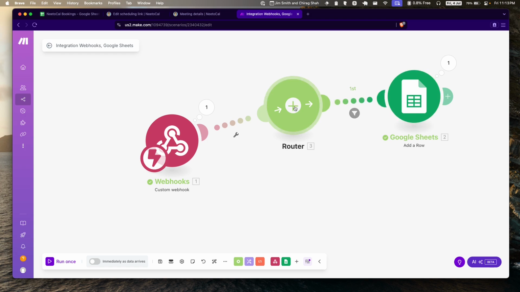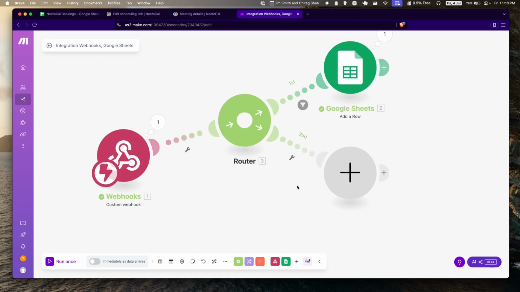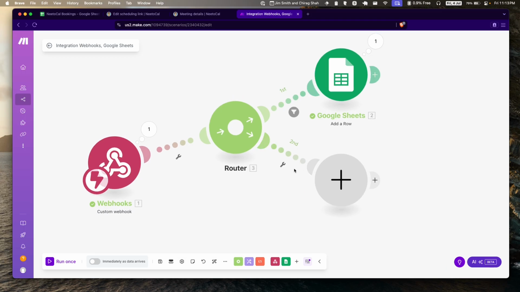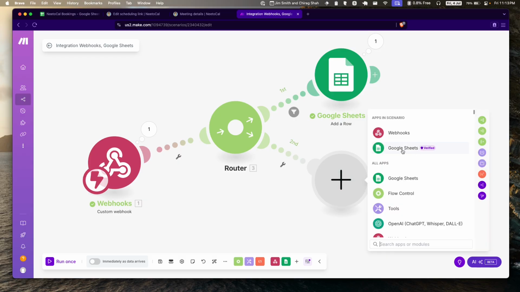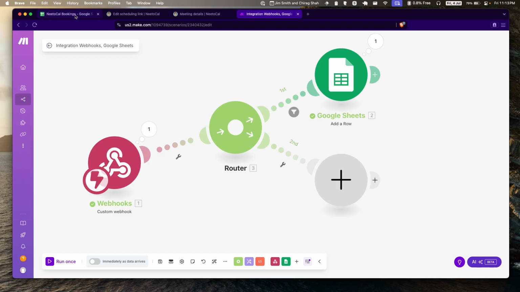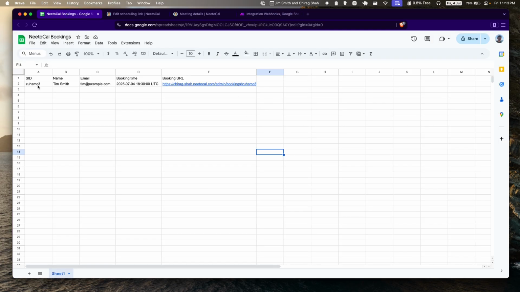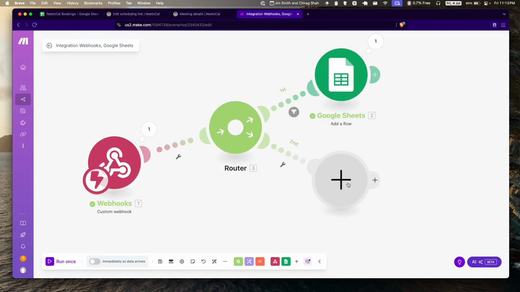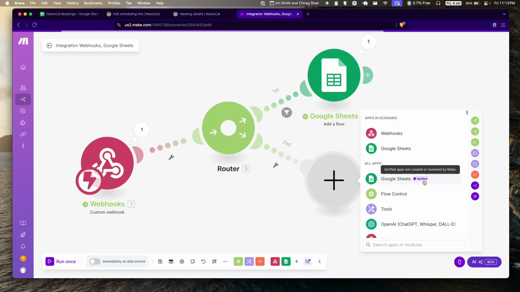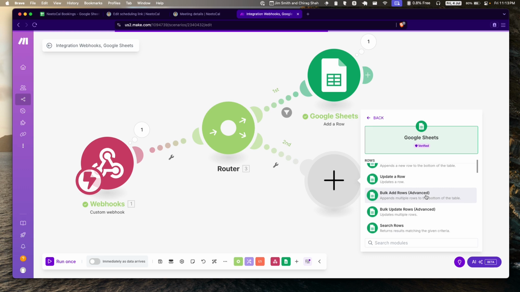But what I can do is also add another route, and here I would ideally want to append to an existing row in Google Sheets. So let's say if I cancel this meeting, then I would want the cancellation reason to end up showing here, which is appending data to an existing row. To do that, we would want to use the update a row feature.